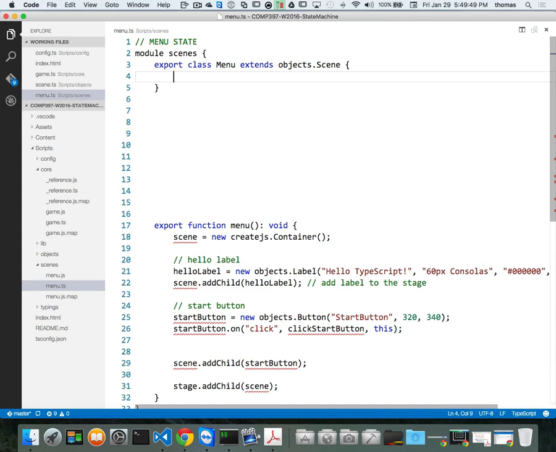That means I can test for them. I can say, are you a scene? Yes, I am. But I'm also the menu scene, right? Are you a scene? Yes, I am. But I'm the game scene, right? And if it's a scene, I can use them in my finite state machine, which we're going to create.